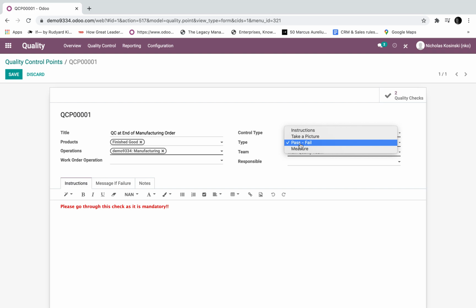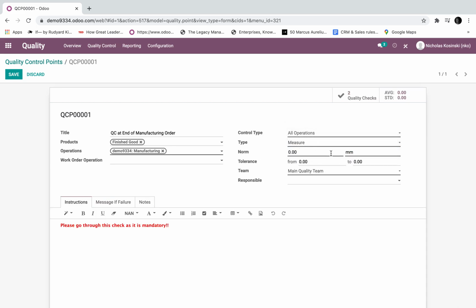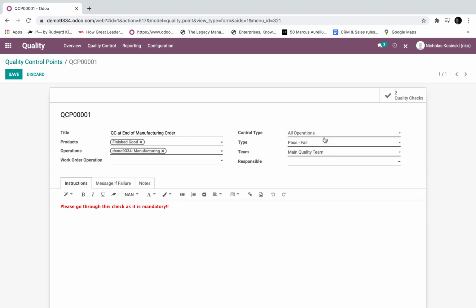And then the type, I could have a set of instructions that need to be completed. I could have a control check where I require a picture. I could have just a general pass-fail, or I could have a measure which indicates that a specific tolerance has to be accounted for, and I need to measure, and as long as the measurement falls within the tolerance, the check would be passed. But for this, we'll just keep it simple with a pass-fail.